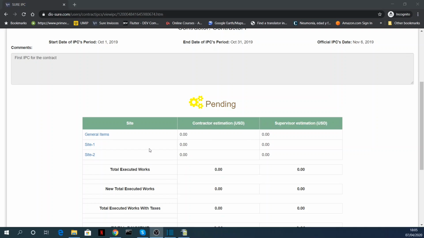We receive the IPC usually from the contractor. The contractor has the estimation in each of the items, and then we evaluate these estimations and we create our own estimation. So here you can compare what the contractor thinks is entitled to be paid, and this is what the supervisor thinks the contractor is actually entitled to be paid this month for this IPC. Of course, now it's empty. We have not uploaded anything yet.